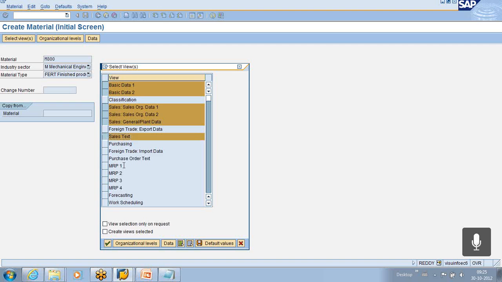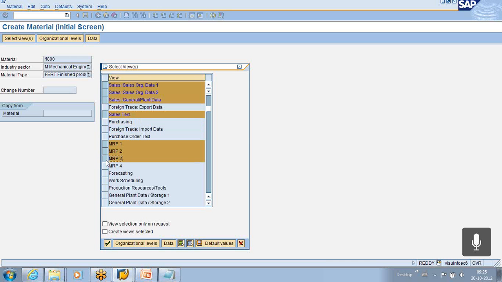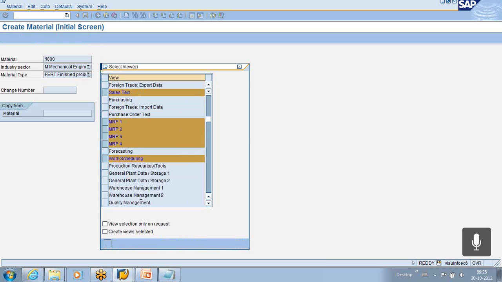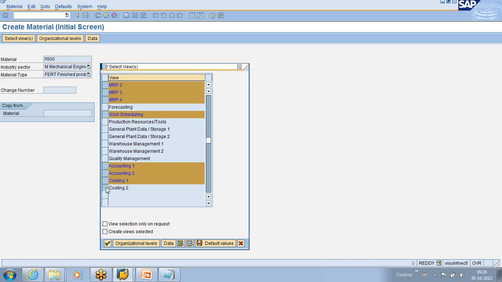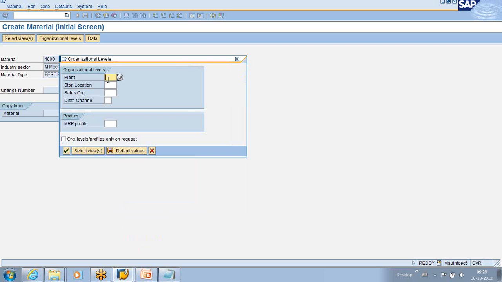Because it is a finished product, I'm taking the sales views, the MRP views, and work scheduling view, and of course the costing one, costing two, accounting one. If I want, I can add general plant storage data. Organization levels, I'm taking it up to 1000, storage location 005.